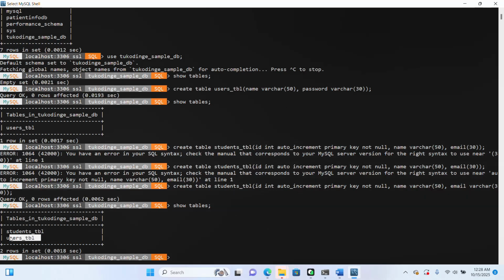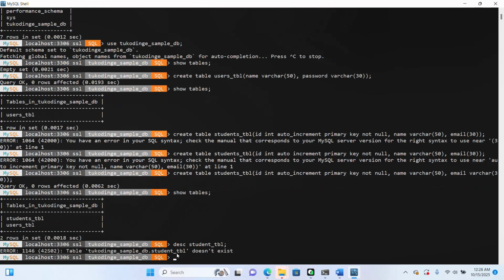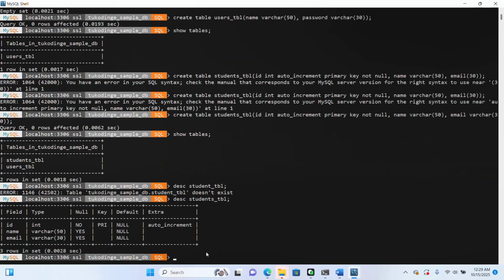Now assuming that you are not the one who created these tables, but you would want to see the table structures, so the command is simple. You just type there describe in short form, and then you can say student table. Terminate this, press enter. So it is telling us student table does not exist. Okay, we missed an S here, so we add the S, press enter. So you can see the table structure for the students table.